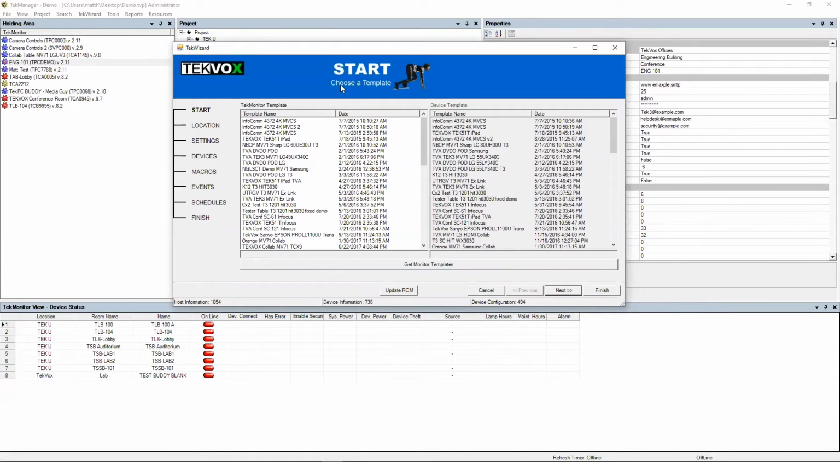As you can see here, TekWizard splits up into two different kinds of templates. We have Tech Monitor templates, which store location information and other general settings, such as network and email settings. And the device template, which contains the drivers for devices as well as macros and events.